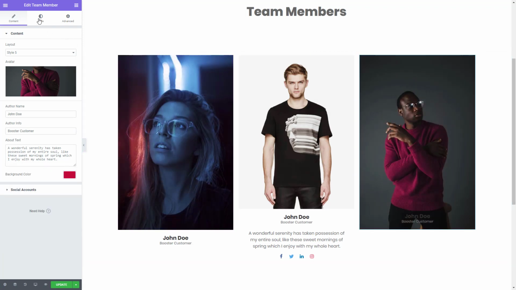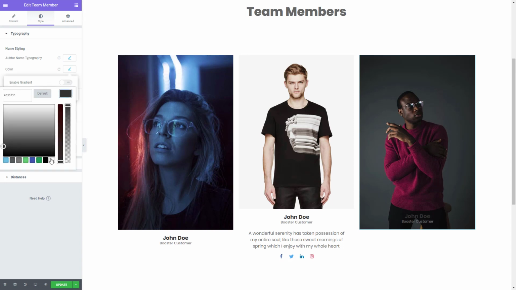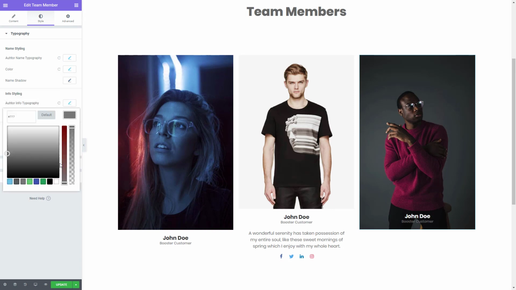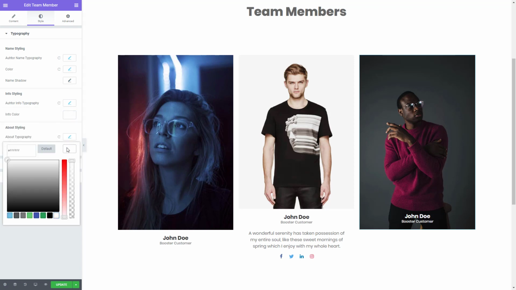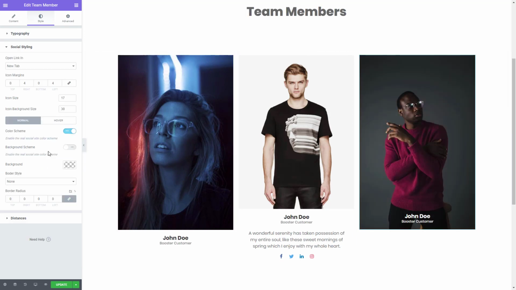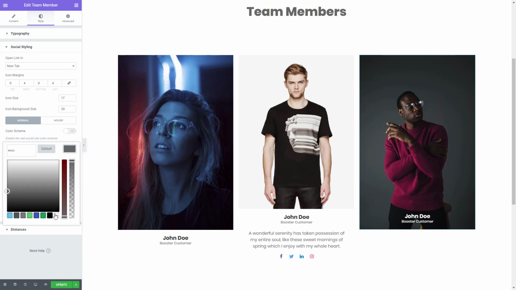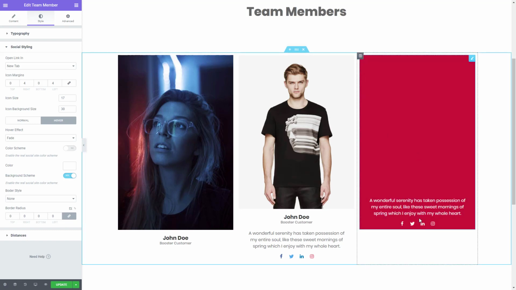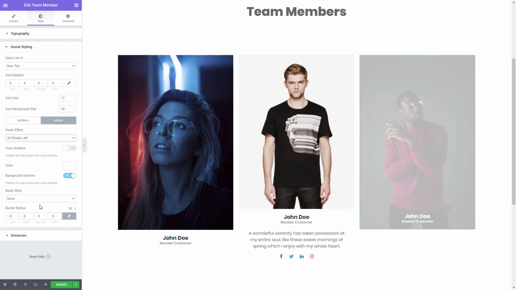Great, let's head to style and change the text color to white, for all the elements. Like so. Then head to social styling. Disable this option again and choose white as a color for the icons. Like so. And now let's use another different hover effect. Let's go with 3D rotate left.